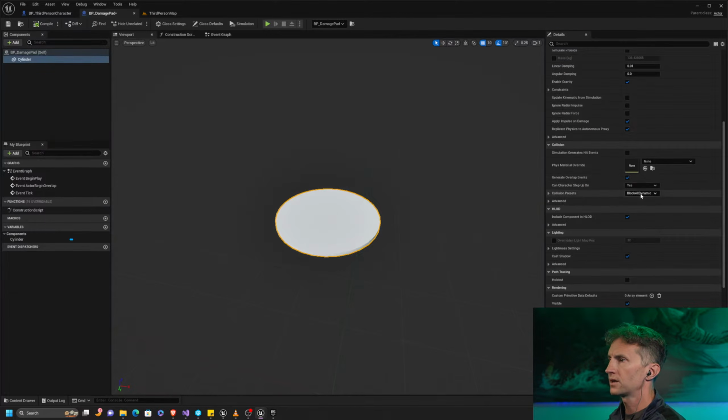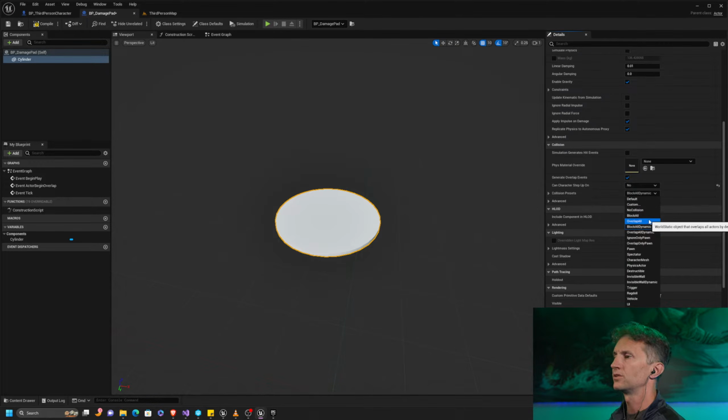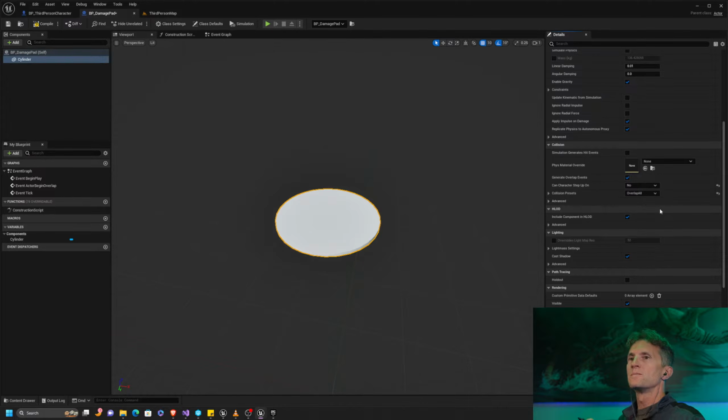Okay, so if we come back here, we can change this can character step on to be no, and rather than block all dynamic, I'm going to change the collision preset to overlap. So what that means is if there was a box in front of you and your collision was block all, if I tried to walk through the box, I can't. If I change it to overlap all, what that means is the character is going to be able to walk through it, but Unreal is still going to tell us that somebody walked through the box with an overlapping event.